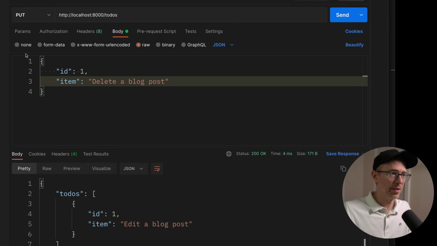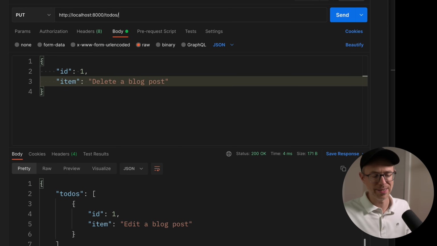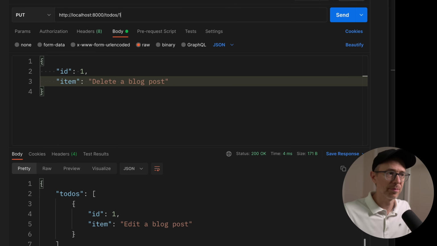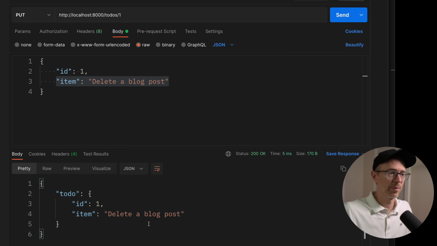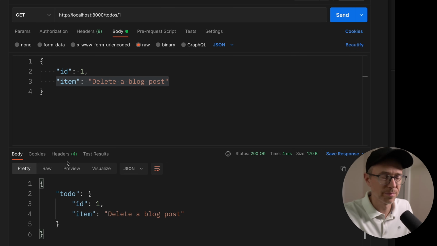So here we're going to do a put, and we're going to pass in the ID, and we're going to send this data, and it's going to overwrite our ID and overwrite our item. Now with the database, you don't really have to overwrite the ID. You don't have to mess with the ID because the database is going to increment that in whatever way you set it up to. But anyway, this should change the item to delete a blog post. So let's send it. And it returned the new to-do. Now let's do a get and make sure that it updated. Send, and there it is. Delete a blog post.